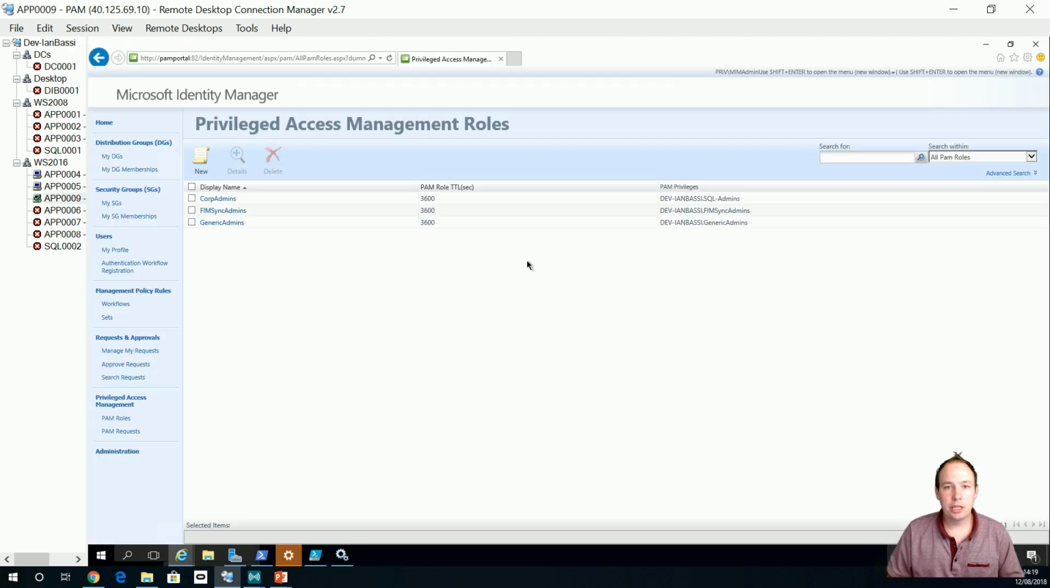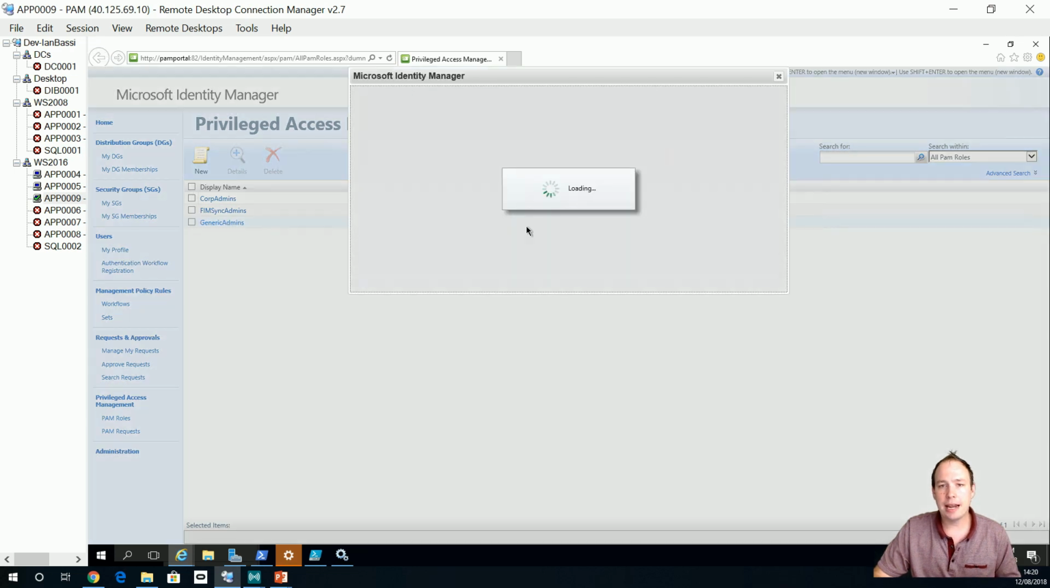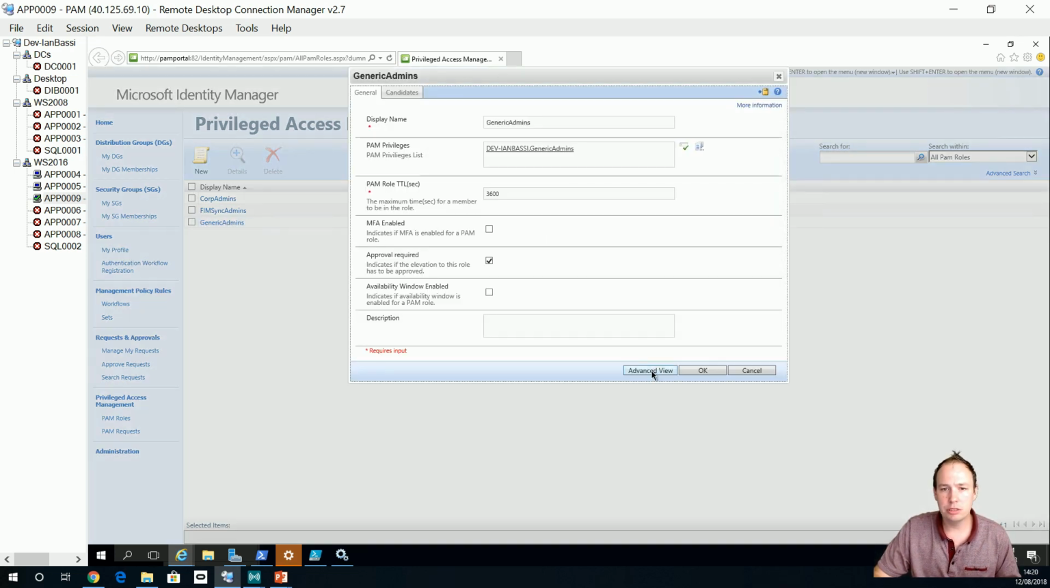Okay, let's have a look at the PAM roles now, the new functionality in this hotfix. In the previous version, if you had a role that required approval and you were an approver, it would automatically grant you that permission without having to go through the approval steps. In this hotfix, there is a new feature which means you can enable or disable that auto approval step. So let's open up the generic admin's role. We're going to use the MIM portal to have a look at this.